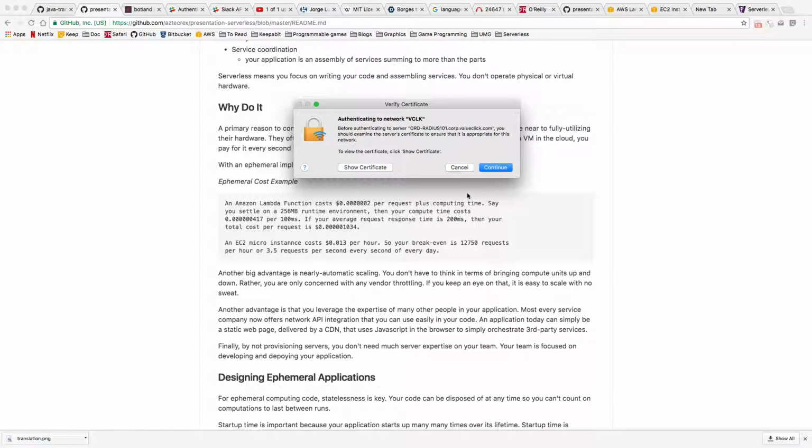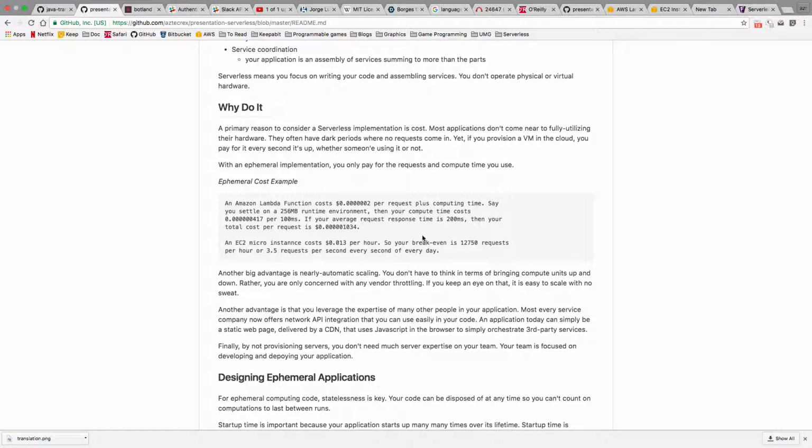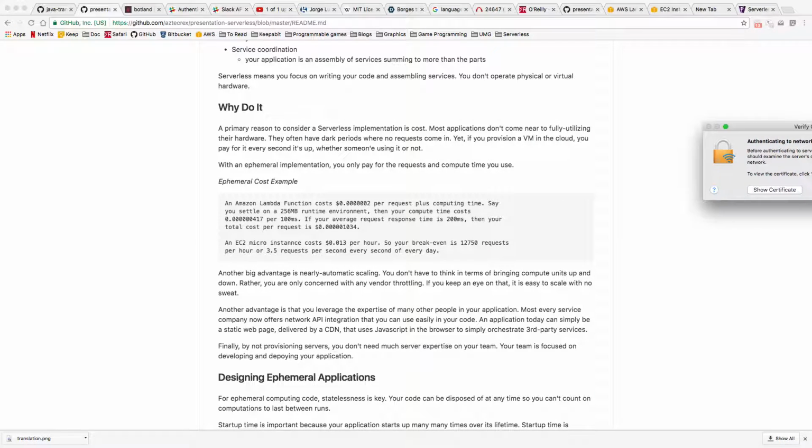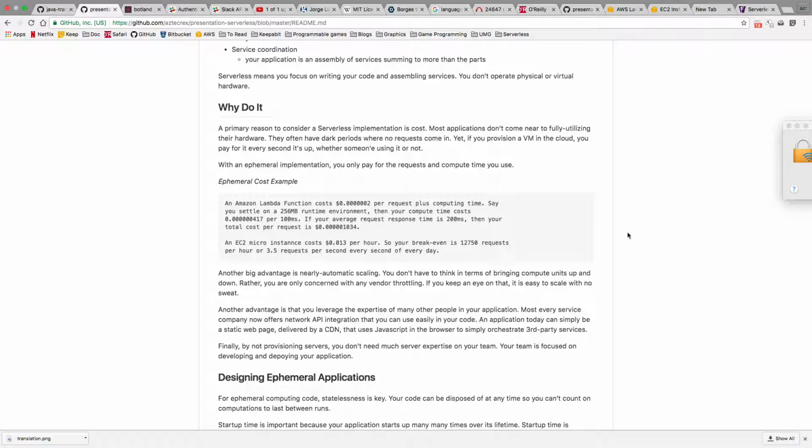But let's say, I don't know why this is doing this. Thank you. Okay, but let's say you settle on the 256 megabyte runtime level, right? Which I think is fairly small, but come on, this is not really happening, right? Put it under the bed. It's staying on top is the problem.